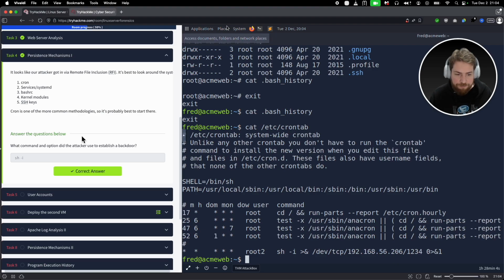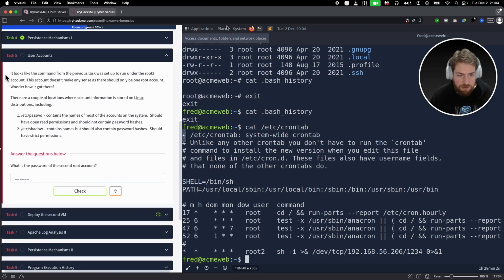That might be suspicious. So next, they say it looks like the command from the previous task was set up under the user root2. The account doesn't make any sense, as there should be only one root account. How did they get there? So there's a couple of locations where account information is stored. It gives two files, /etc/passwd and /etc/shadow. Now, typically Linux passwords are stored in /etc/shadow. In the past, they used /etc/passwd for it, but they don't do that anymore. Now the passwords get stored in /etc/shadow. So if you find any passwords in /etc/passwd, that means an old encryption system was used.